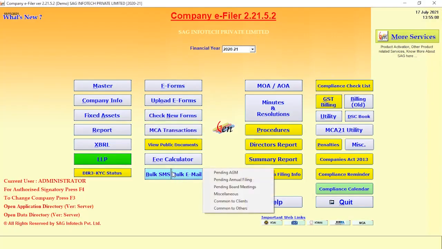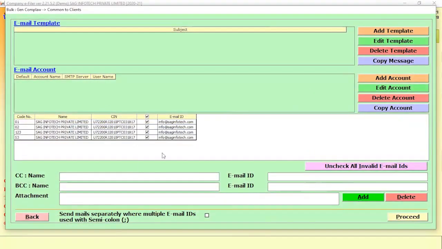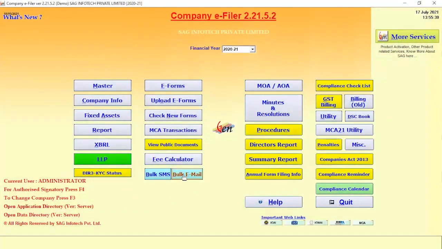There's a bulk email option. If you want to send any kind of email related to annual filing, AGM, or any board meeting to particular clients or persons, you can directly set a message for them. If you want to add any kind of attachment, you can do so using the add option, and send the email to the particular person or client.